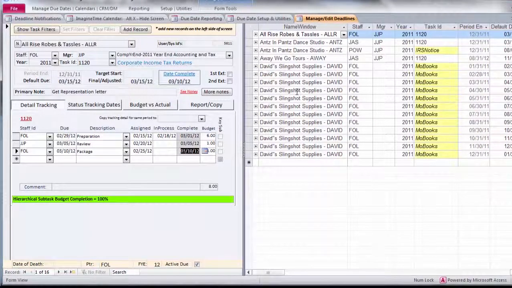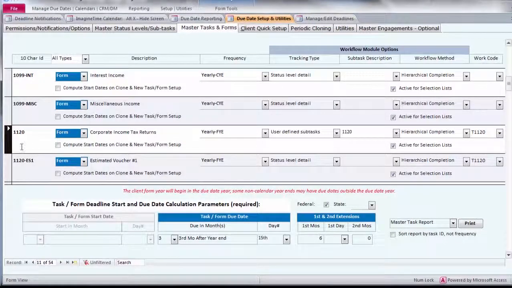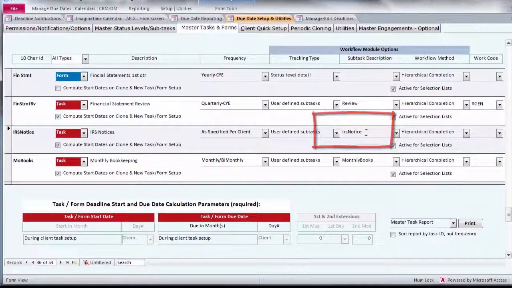Let's take a look at a different kind of task, so you can get an idea of the variety of steps that are involved in different types of tasks. An IRS notice: you might obtain the documents, do client correspondence, and respond to the IRS. Now, these particular subtasks are set up for each main task. The 1120 IRS notice is down here, and I've assigned it this subtask description.